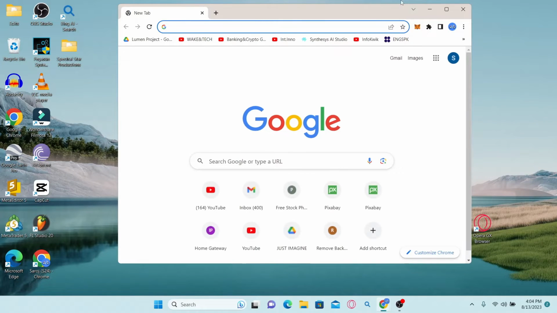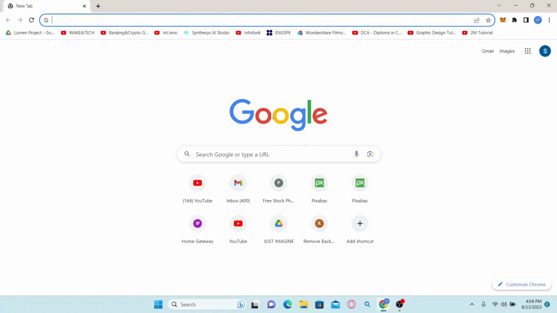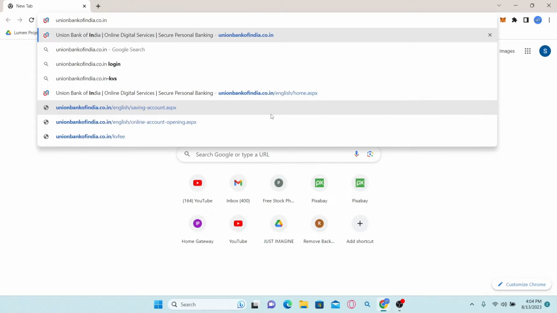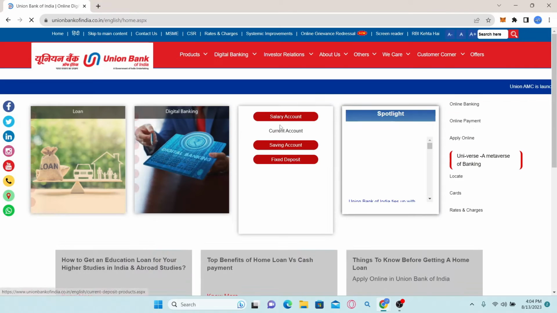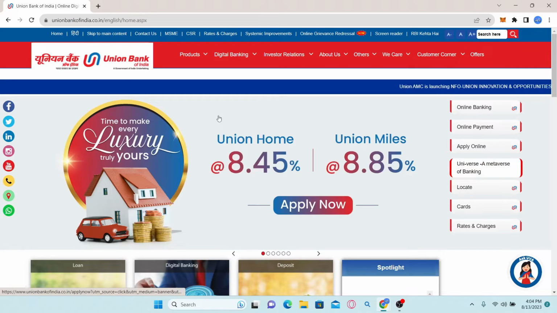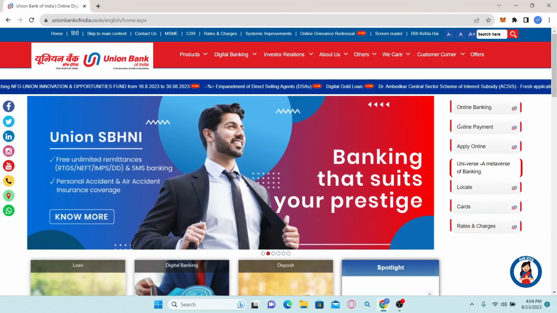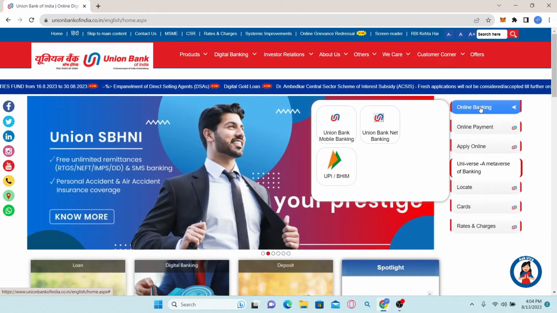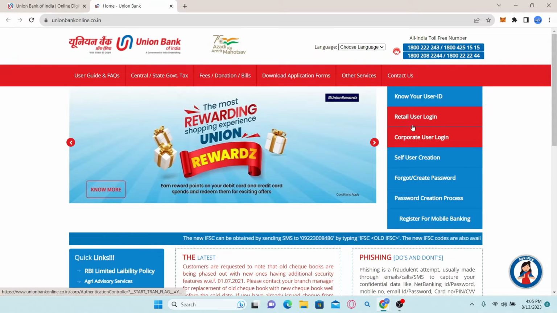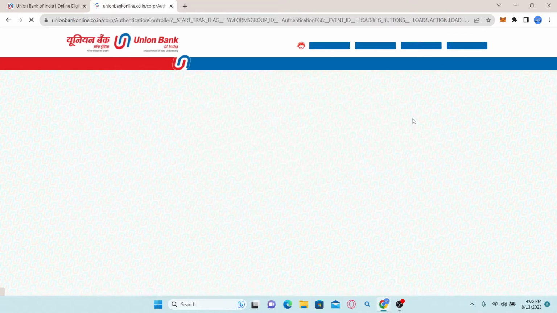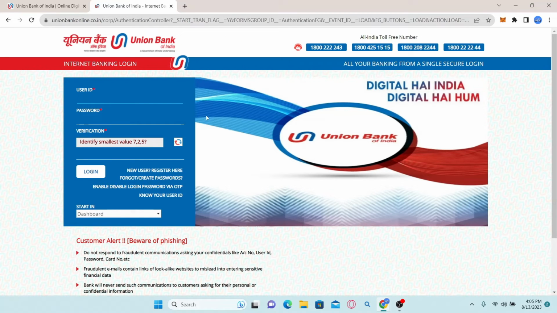So first of all, just go ahead and open up your web browser, and then in the address bar type in unionbankofindia.co.in and press enter. This will now take you into the official website for Union Bank of India. Now simply hover over to the online banking section and then select Union Bank Net Banking. You can now find your appropriate login section. Simply select between retail and corporate login, and you will then be taken into the login portal.